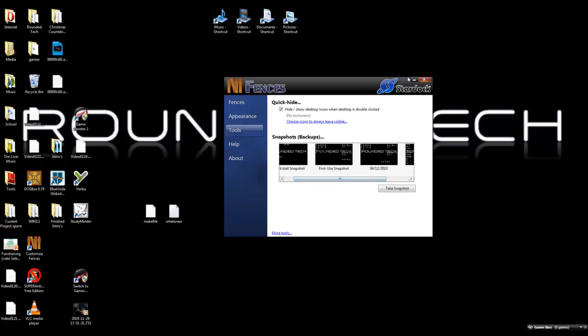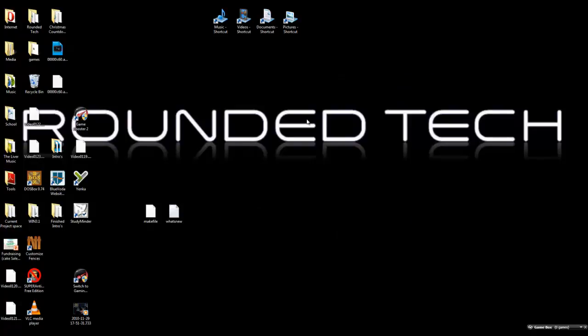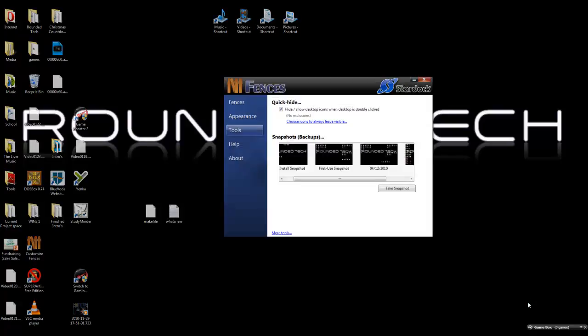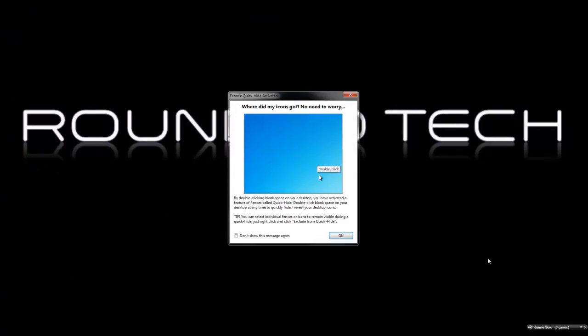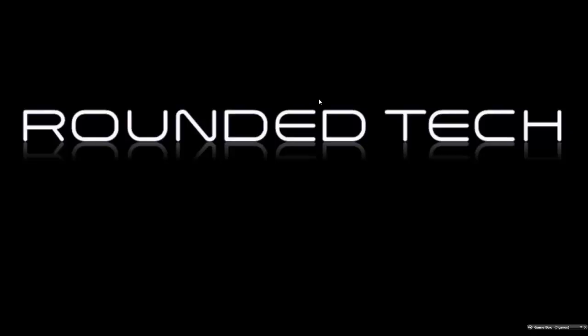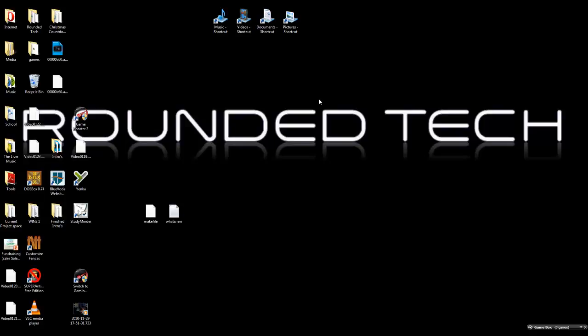So another great feature of Fences is we can double click and the icons will fade away. As you can see here, it says, don't worry, where have they gone? And it just says, by double clicking you have activated a feature of Fences called Quick Hide. So to get them back, we simply double click, and then all our icons will fade back into place, as you can see here. So this is an application called Fences.